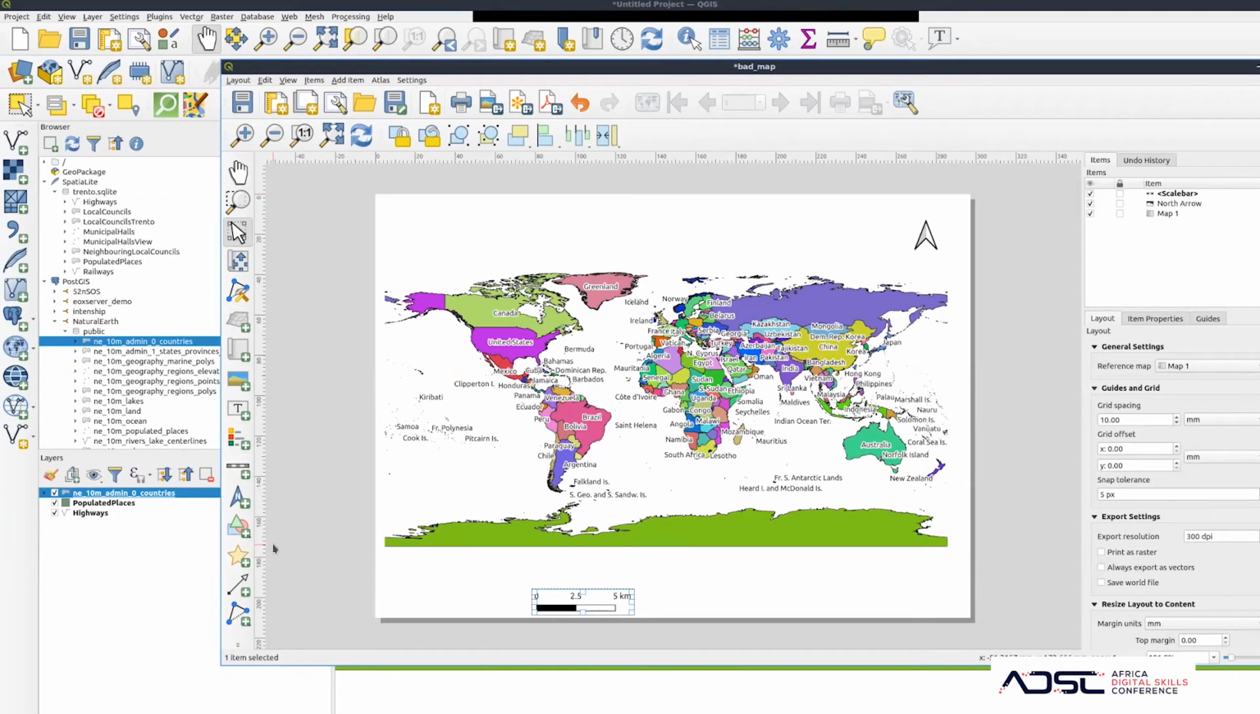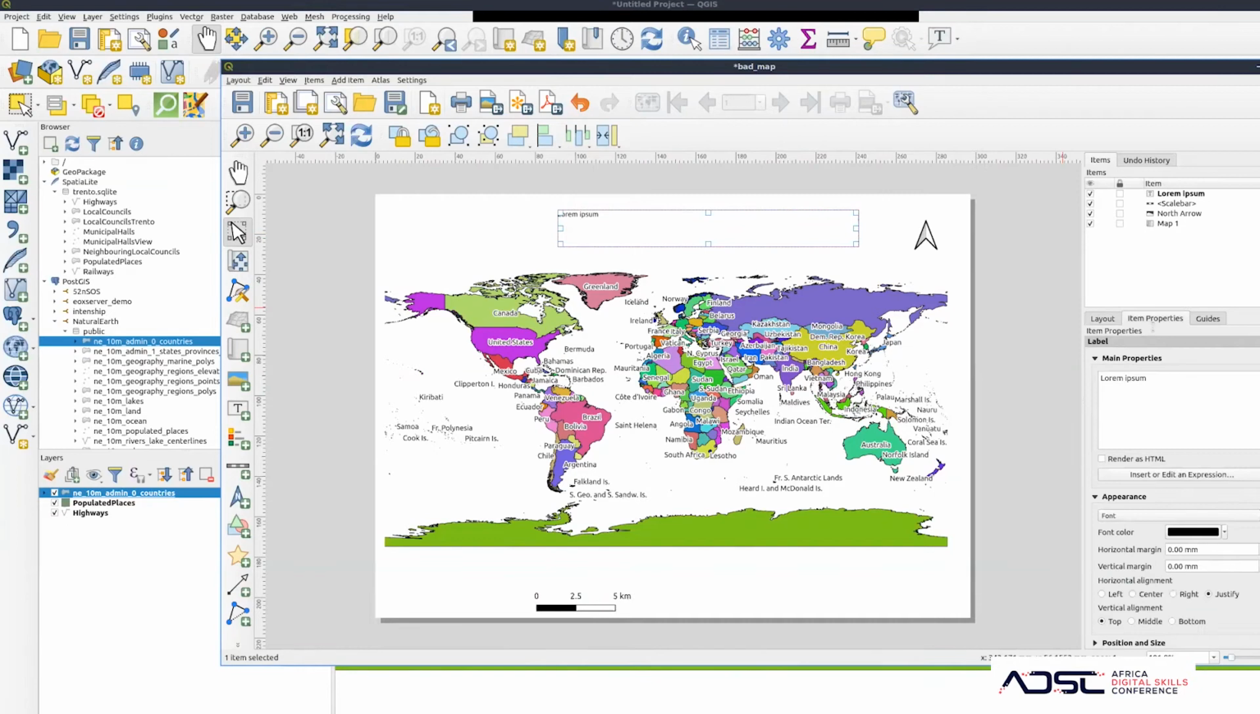Maybe we want to add a title. It's a map of the world. So I just draw here, and then in item properties, this text here can be modified. So I can say map of the world. This is very tiny. I want to increase the font size.